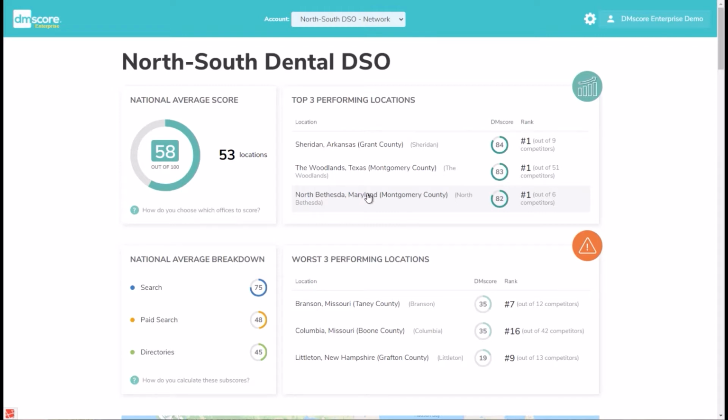After logging into DMscore Enterprise, you're presented with this national dashboard, which gives you a bird's eye view of all your competitive geographic regions. At a glance, you can see the DM score for your overall network. This represents your overall digital marketing visibility to your prospective patients.